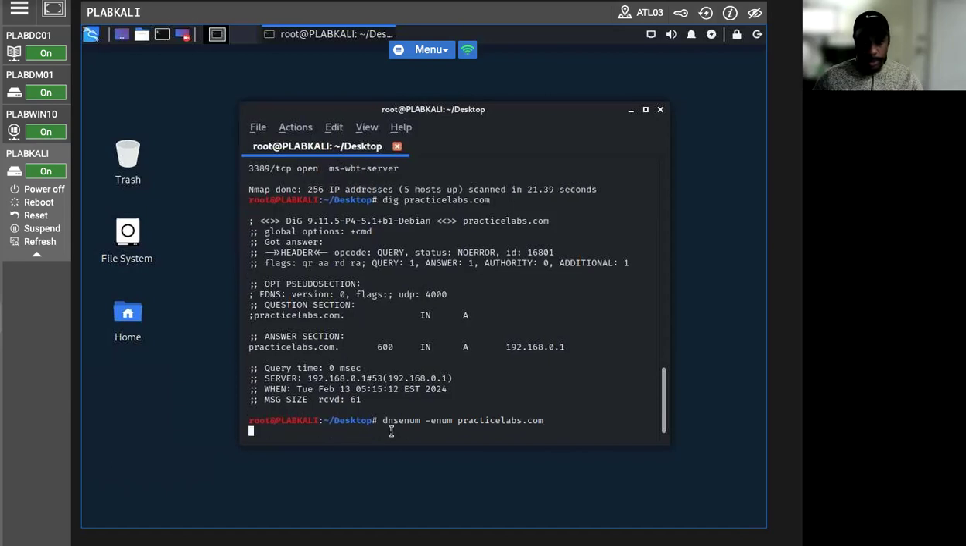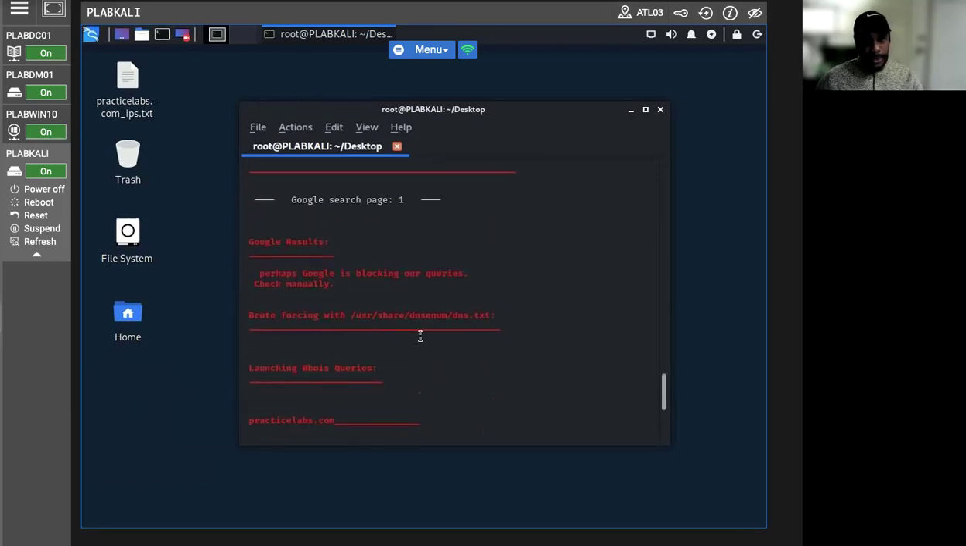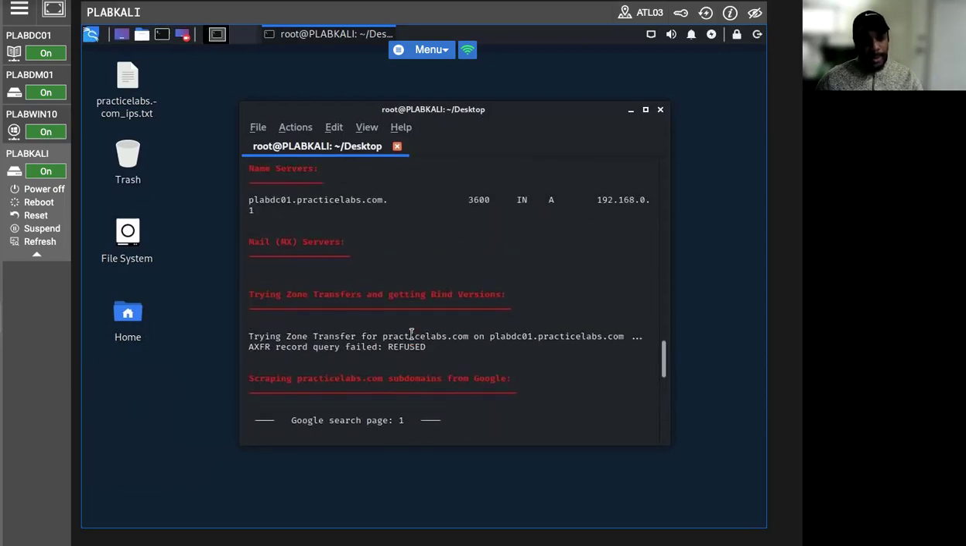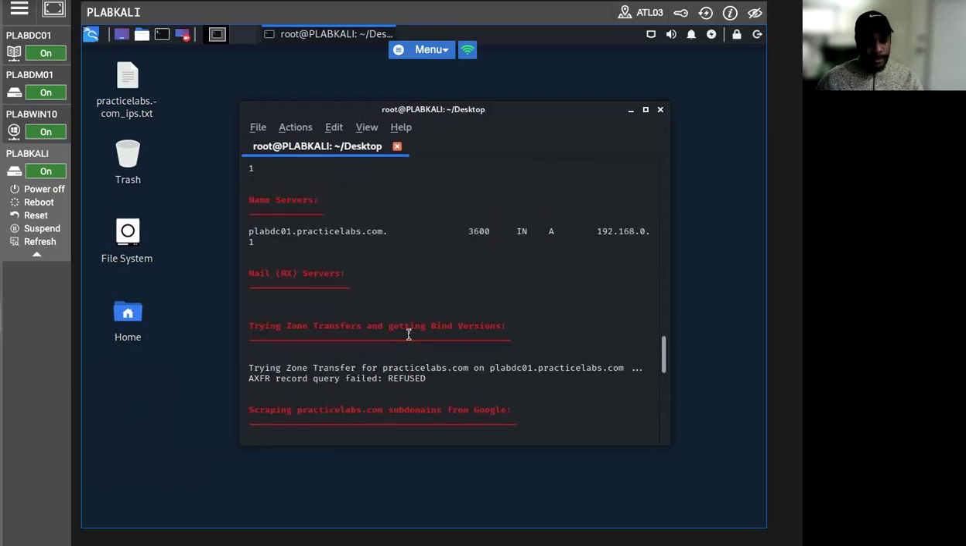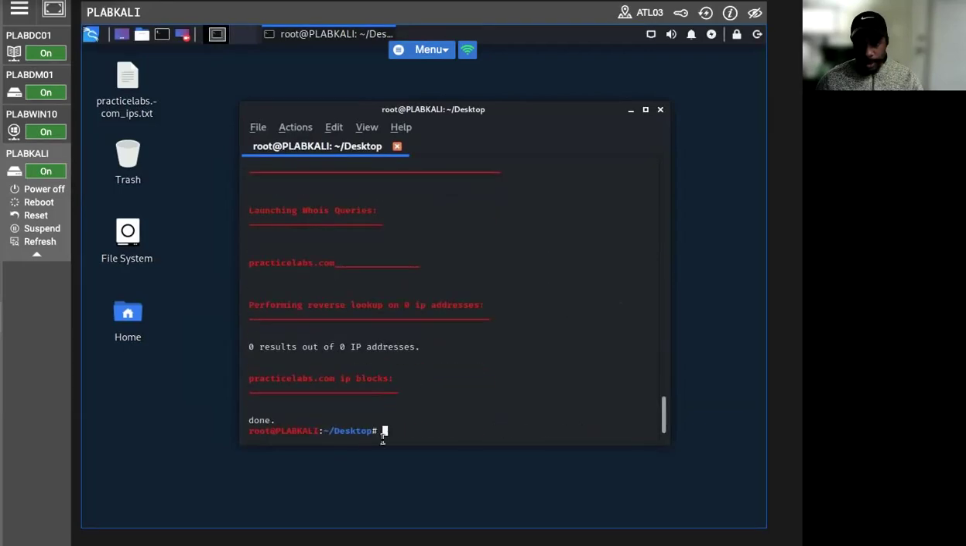Okay, so while it's loading here, it looks like it's a little bit frozen. The dnsenum command, right, is used to gather even more information about an organization's DNS. Now, after executing the command, you can see the DNS server for practicelabs.com. That domain could be seen as, let's see, it looks like DC01, right, with the associated IP address. So now I'm just going to clear everything out.